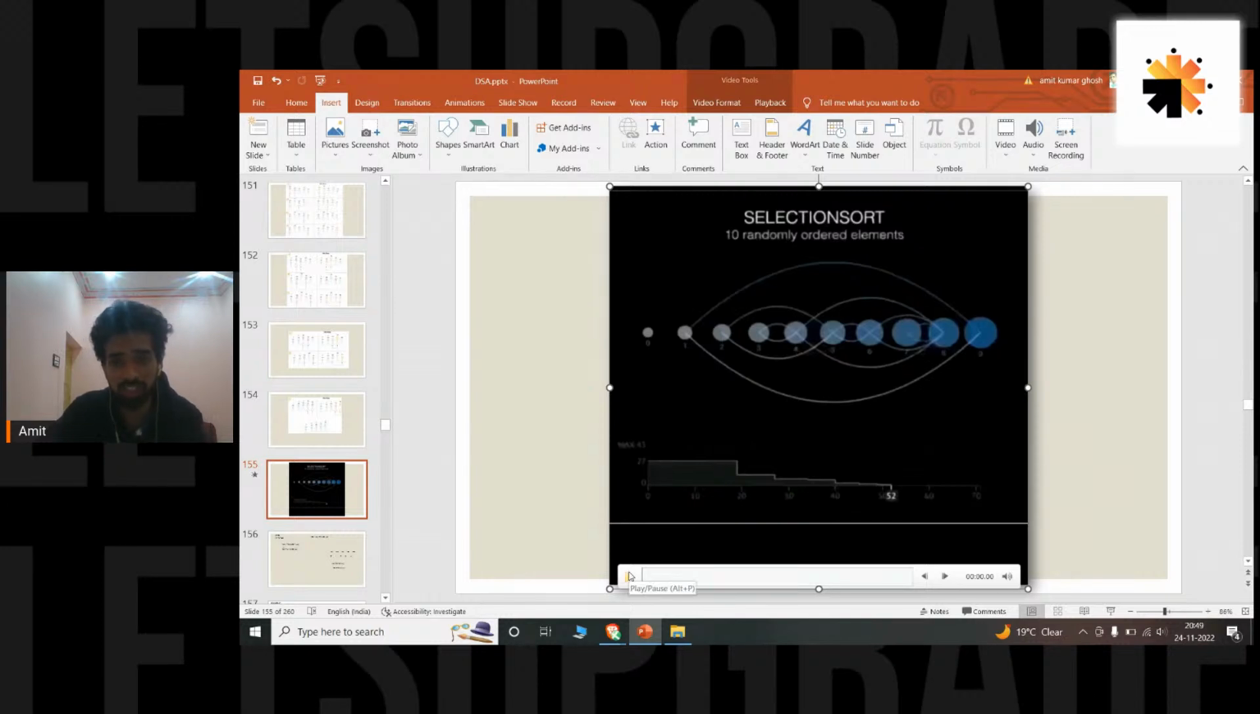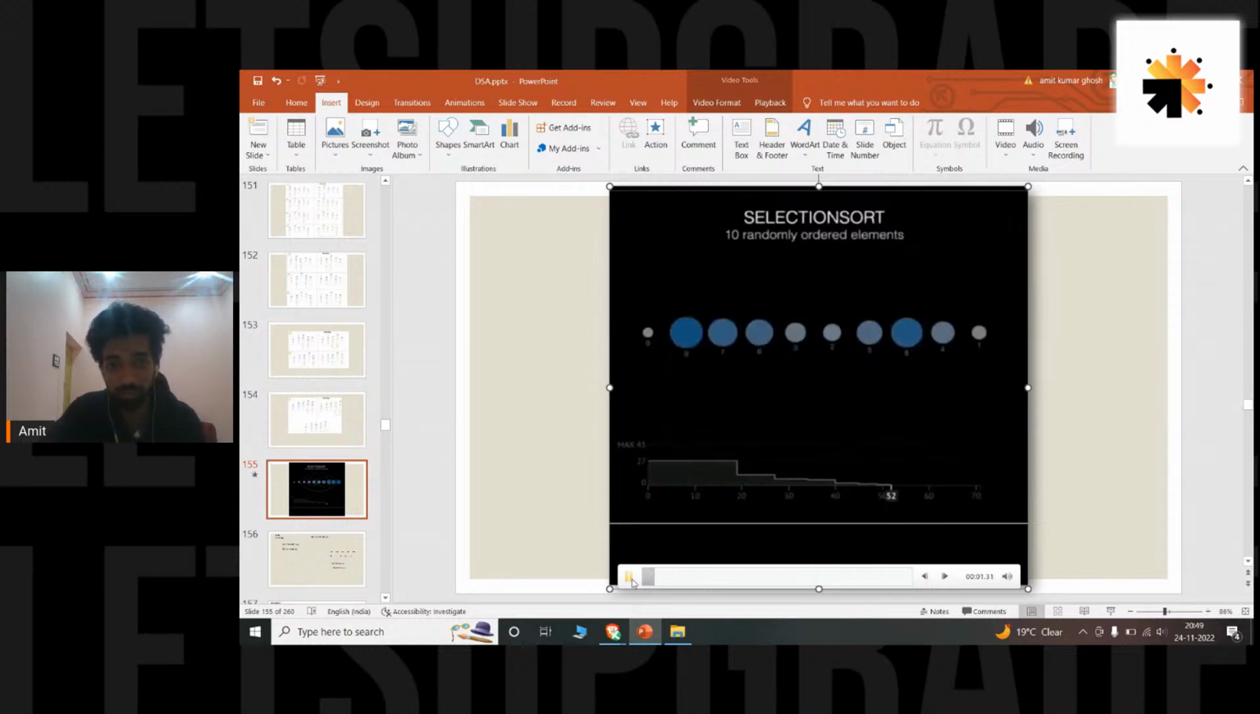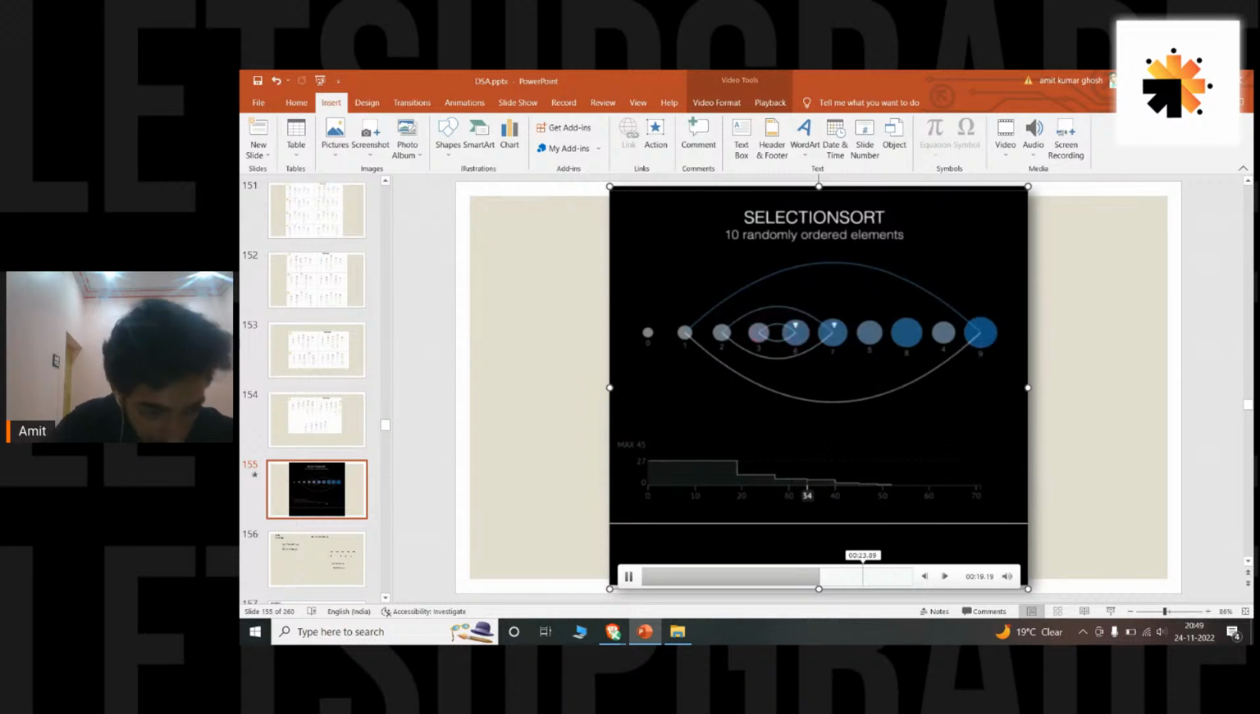So let's see the video once. This is one thing I have taken out for you guys. So I'll run it. See what happens. One is here. Now it is finding the smallest element. Okay, great. Now it found that one and just swapped it. Correct. Now it will find the smallest element for here and it is swapped. So see how selection sort is going on for 10 randomly ordered elements. Okay, so this is the thing in selection sort.